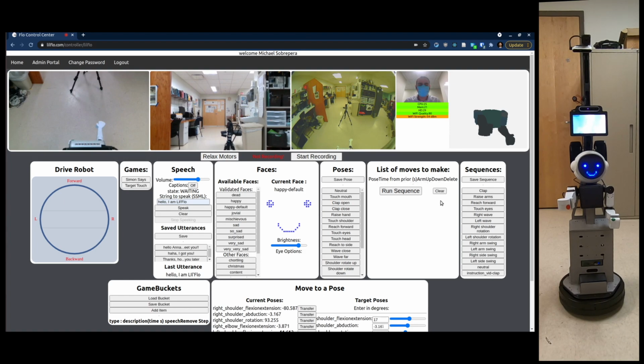That's all there. To get a little bit richer of interactions, we have this idea of these games. And these games are controlled by game buckets. So the two games we have right now are Simon Says and Target Touch. In Simon Says, subjects are asked to mirror the poses of the robot, with some instructions not having Simon Says, and so it being a little bit of a game. And then in Target Touch, the robot presents its two hands in different positions, and subjects are asked to touch dots on the hands through positions.